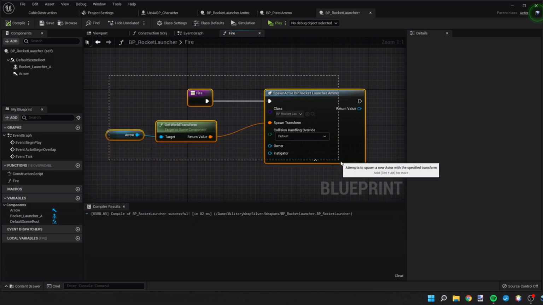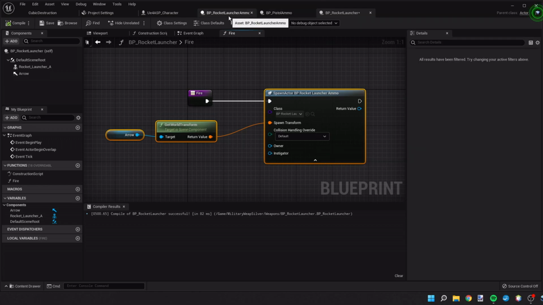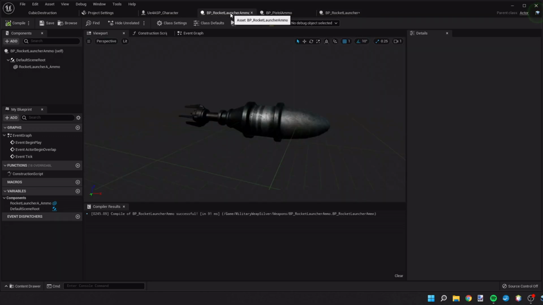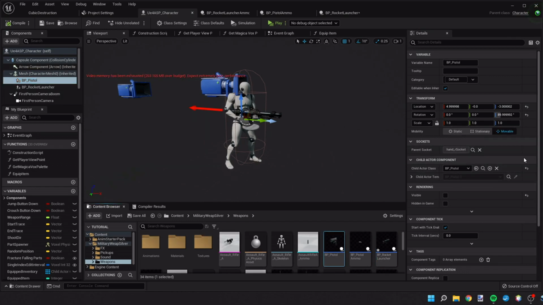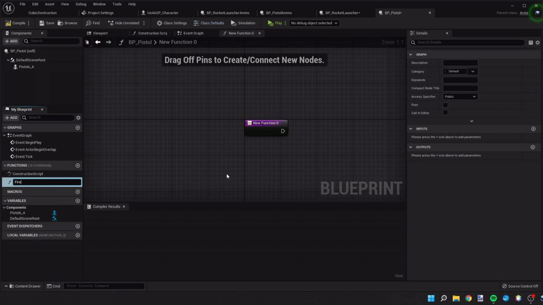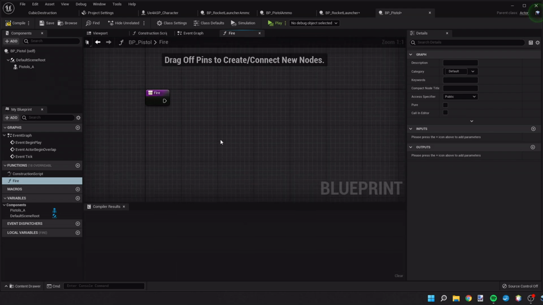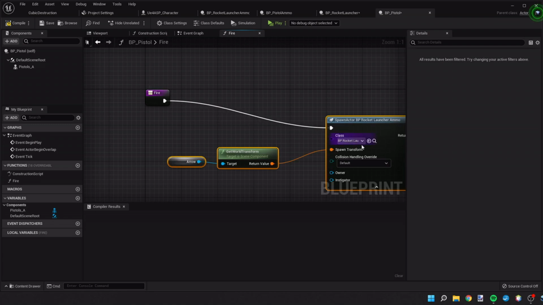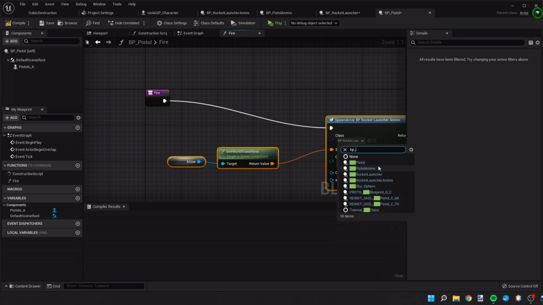Now we're going to do the same thing with our pistol. So I'll just go ahead and copy this. And let's go to our pistol. We're going to create a new function. We're going to call it fire. And we're going to paste what we already did. Except for this one, we're going to spawn the BP_pistol ammo.